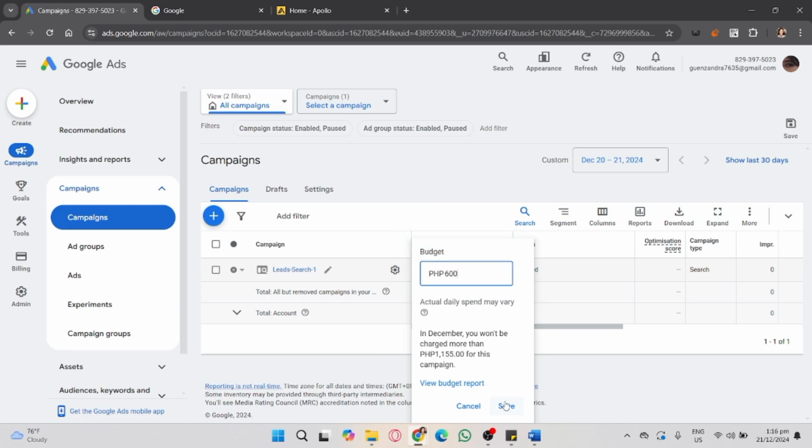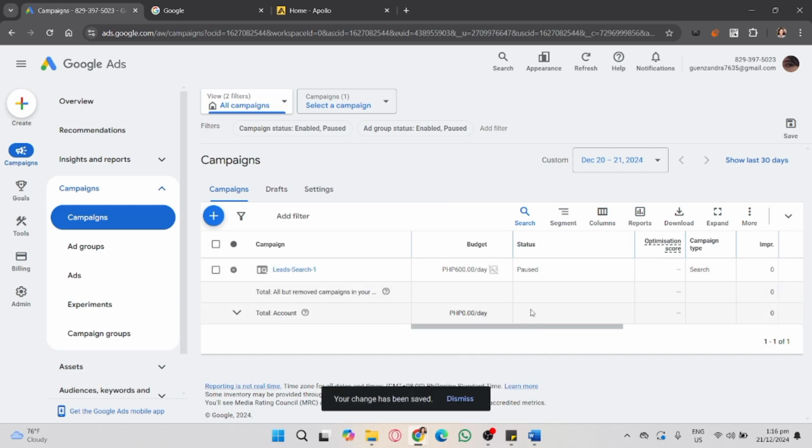So set your budget to your desired budget, and then that's it. Once you're done setting up or adjusting your budget, the limited budget mark on your campaign will disappear. And that's it. That's how you fix the limited budget issue in Google Ads.